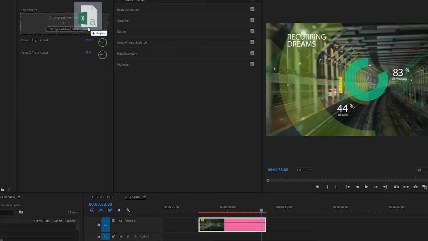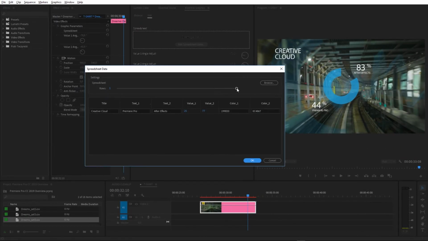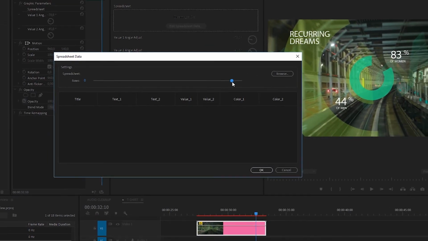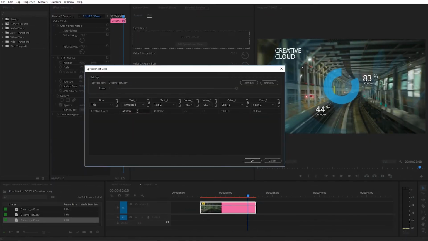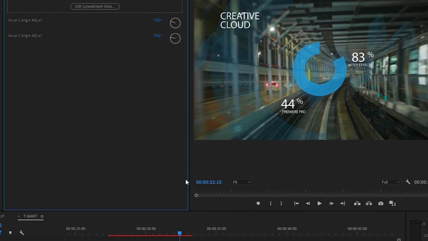To connect the template to the spreadsheet, you simply browse for the file or drag and drop it to that area. Then you can cycle between rows of the spreadsheet, which will change the data input. You can also unmap the data for any column, which will remove the link between the spreadsheet and template for this column. Will you use spreadsheets in your projects?